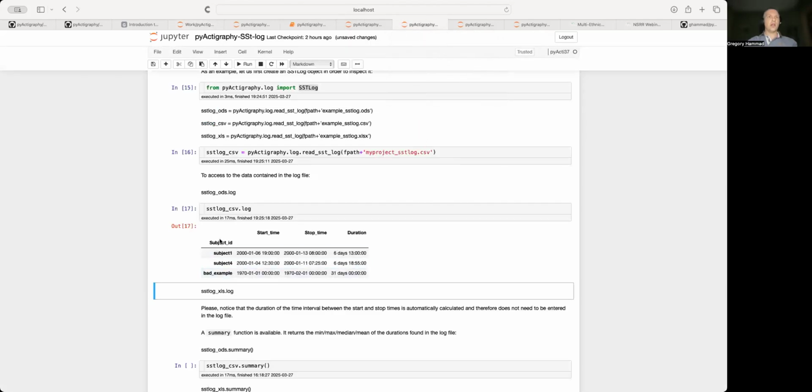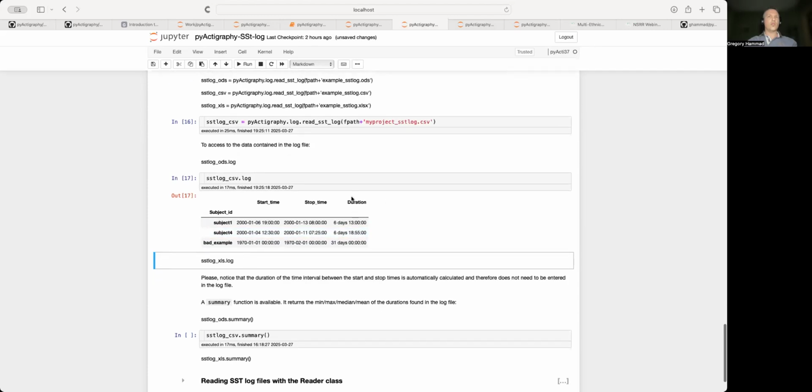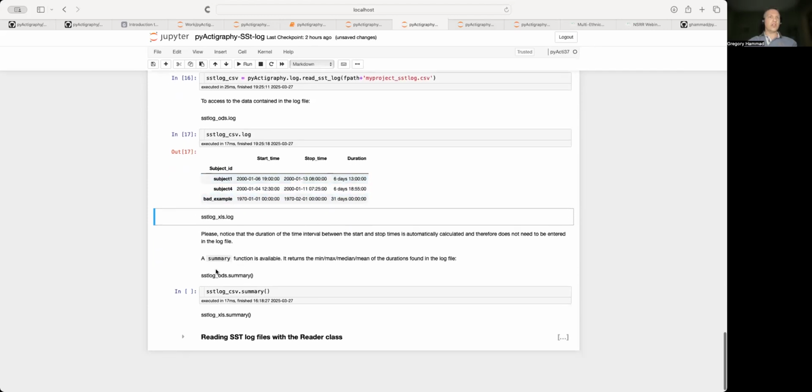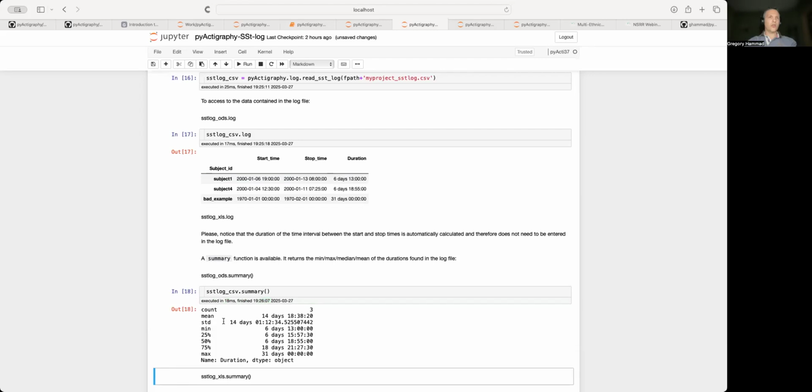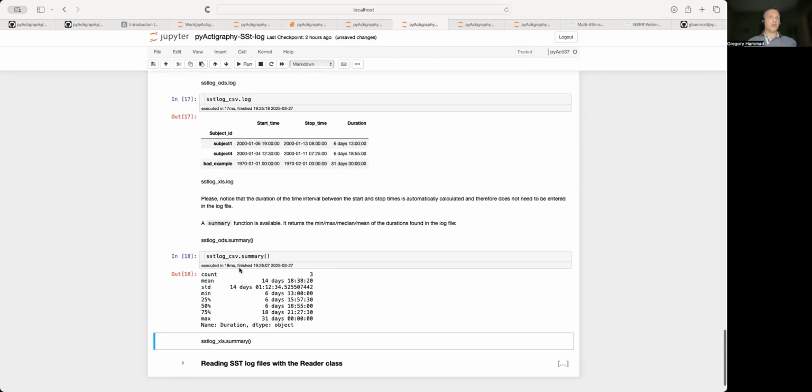I read that file here. Upon reading the file, it will calculate the duration. I always invite you to check that, or at least check the summary. Once you have this SST log object, you can inspect the summary. It will tell you, okay, look, on average, the duration of the recordings after they have been chopped is so many days. The standard deviation is so much, the minimum, the maximum, and so on and so forth.